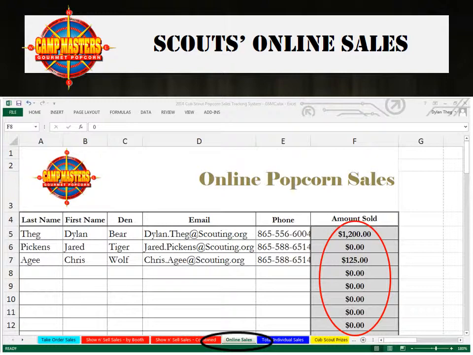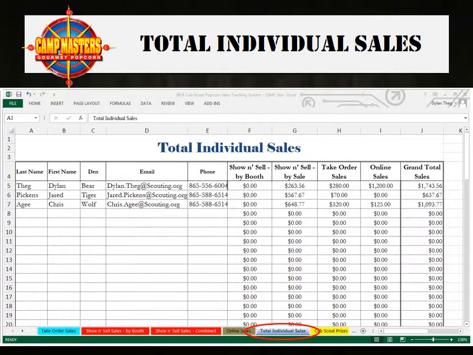The fifth worksheet in the Scouts popcorn sale tracking system is designed to provide an overview of each Scout's total individual popcorn sales throughout the duration of the fundraiser. The grand total sales amount in column J will be used to determine the prizes each Scout has earned.